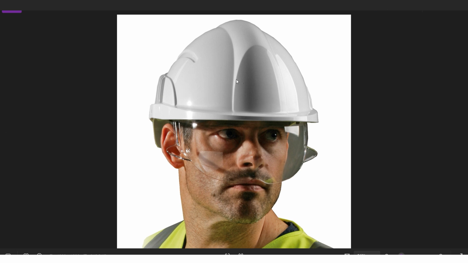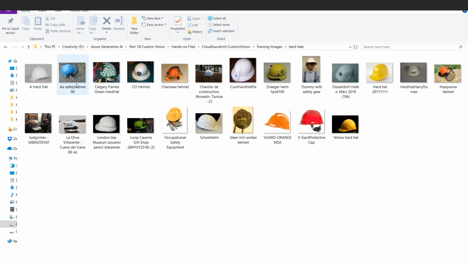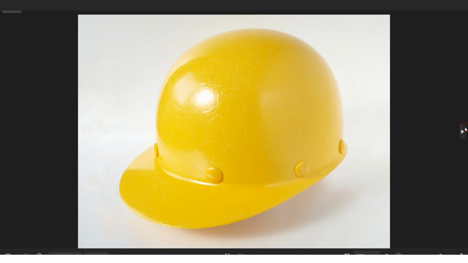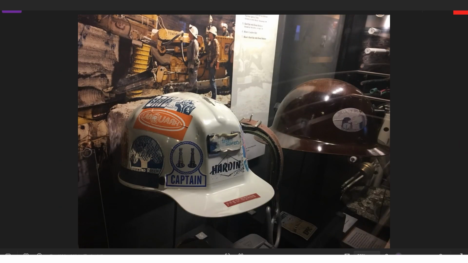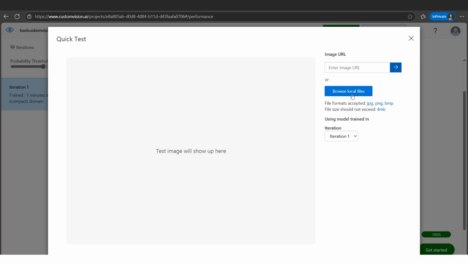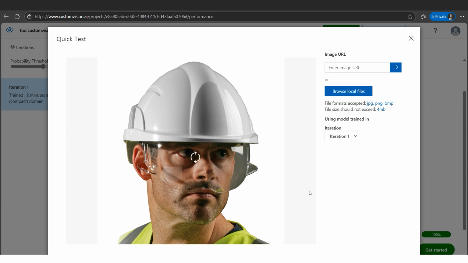We trained the model a few moments back. Let me go back and show you the training images for hard hat, hard caps. This is how we trained the images, how the hard hat caps look. So now let's see whether the AI can do its work or not. Let's hit browse local files, open the test images, and first select this one, the man wearing a hard factory cap. It's analyzing here. We can enter a URL as well.